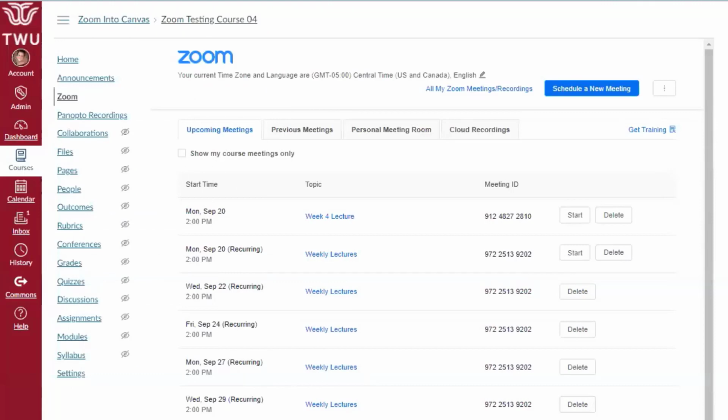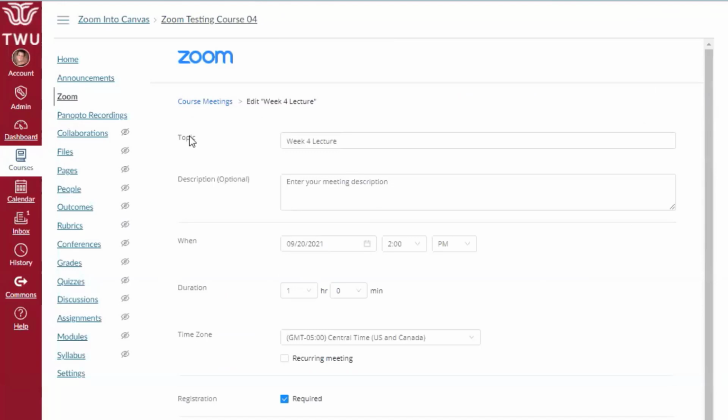Now that we have Zoom enabled, you'll see this screen come up in Zoom. Let's create a Zoom meeting to engage students in your Canvas course. The most common scenario is to enable a Zoom meeting to synchronously meet with the students in your Canvas course. First, click on the Schedule a New Meeting button. In the Topic field, enter the name of your Zoom meeting. The example here shows Week 4 lecture.